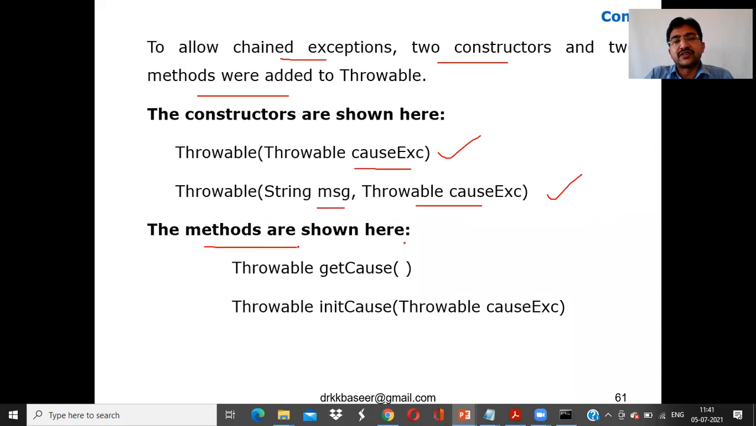And the 2 methods that are there are getCause and initCause. Cause is nothing but what will happen, what is the impact, what is the effect of that exception. So Throwable getCause is one method, and Throwable initCause with 1 parameter is another method.